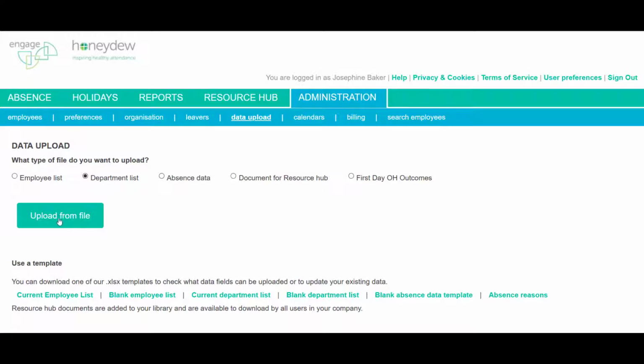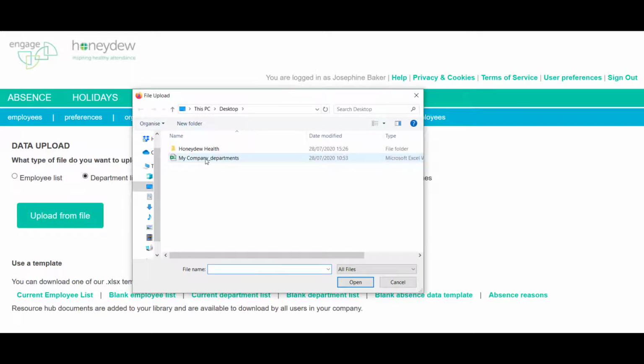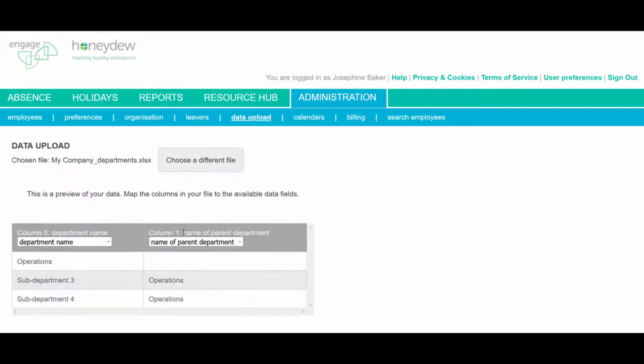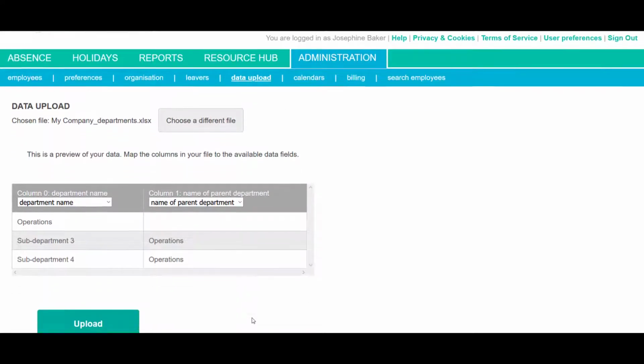Click on Upload from File to choose the file. A new page opens with a preview of my data. The first row from my file is picked up as the column headings, and I can map them to the available fields in Engage. You can see that I also have the option to upload department managers here. I'll need to add the managers into the employees list first though, so we won't do that now. When done mapping the fields, click on the Upload button.